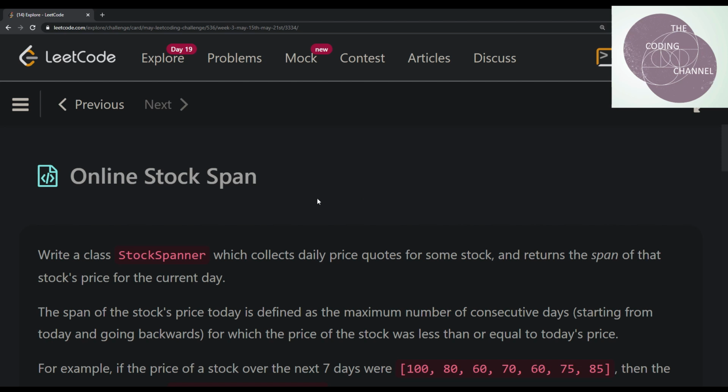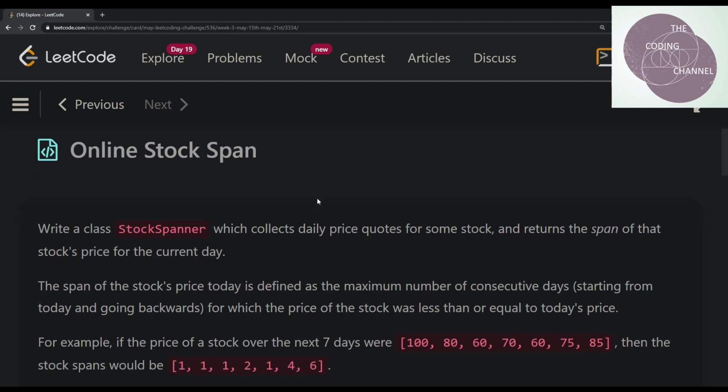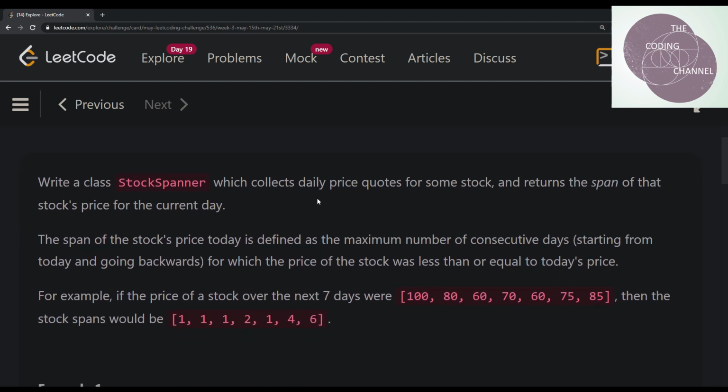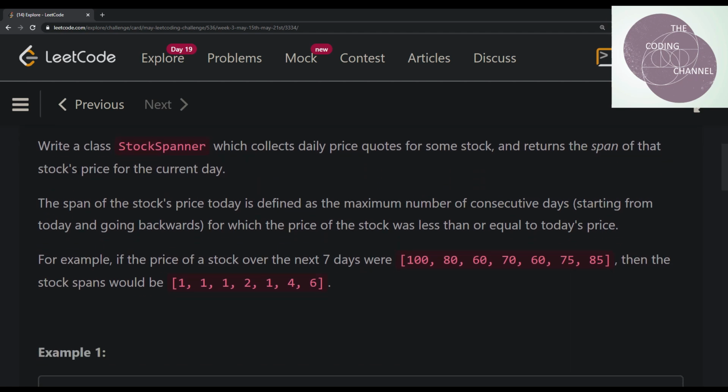So today's question is online stock span. Let's look at the problem statement. Write a class StockSpanner which collects daily price quotes for some stock and returns the span of that stock's price for the current day.